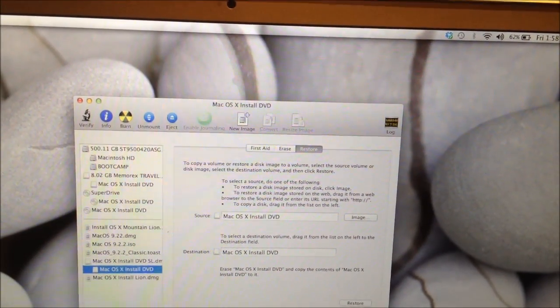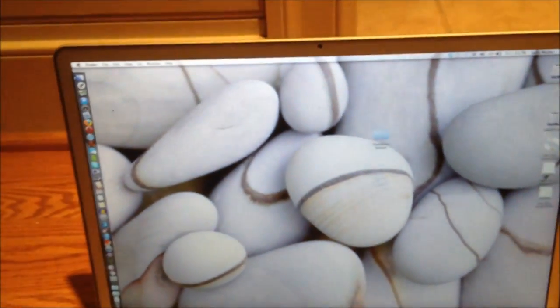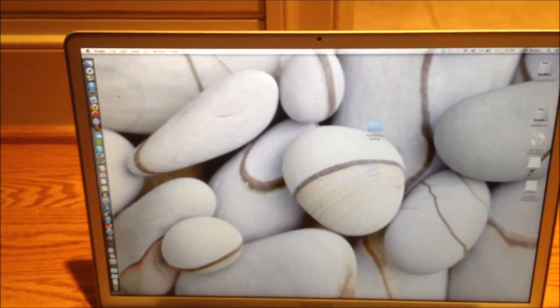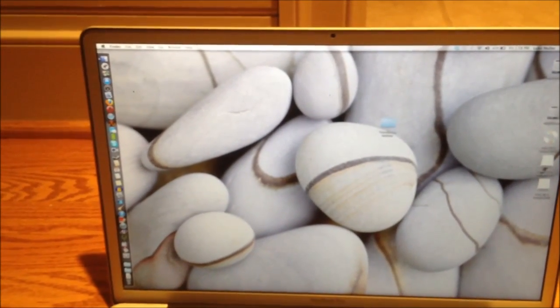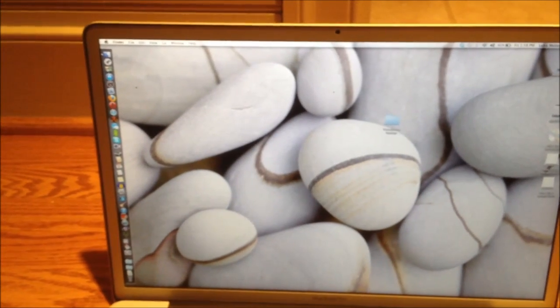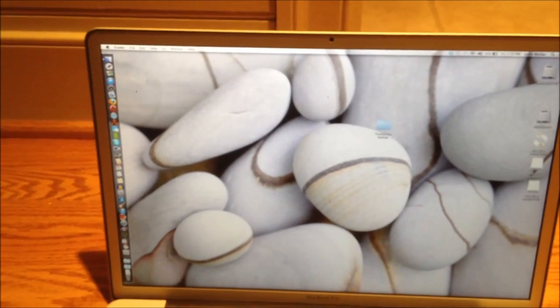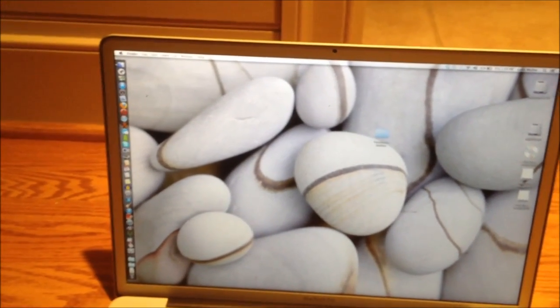So, there you have it, guys. That's how to image a USB stick with Snow Leopard or any other version of OS 10. You just need a DMG file. You got to mount the DMG file, and then you restore that mounted drive to a flash drive or an external hard drive or whatever you want to use for it. You can use anything that's USB based, really.